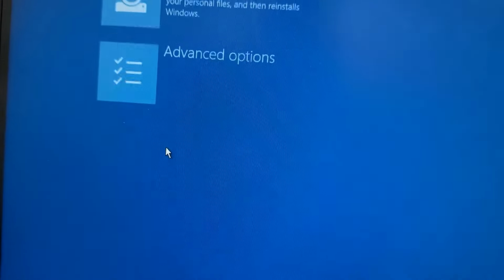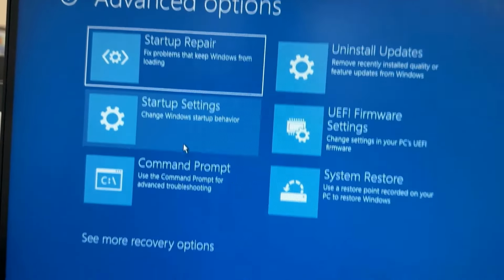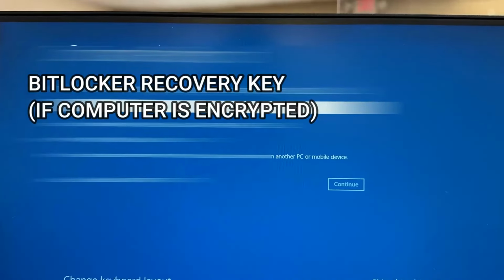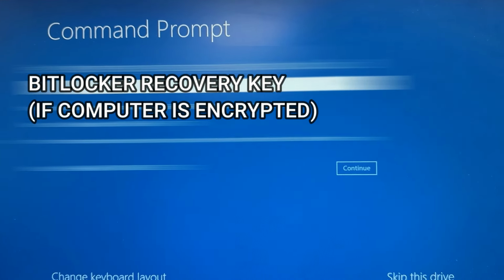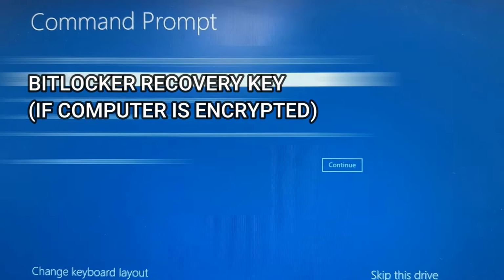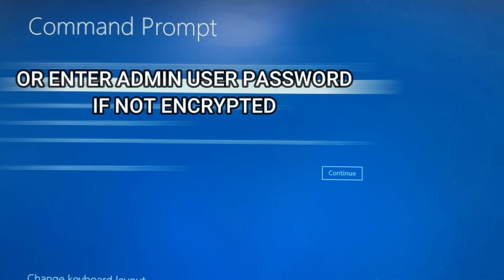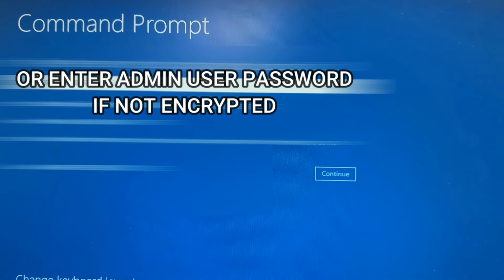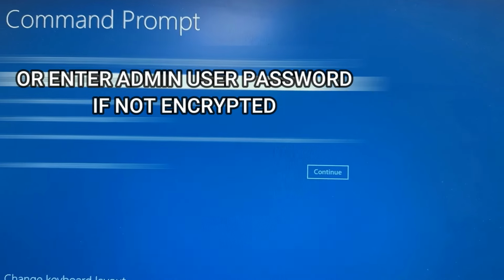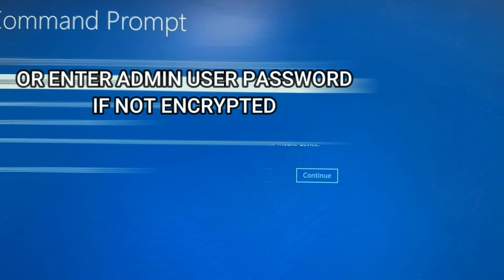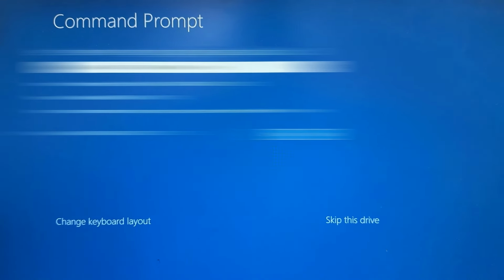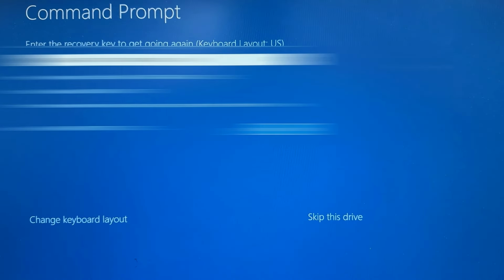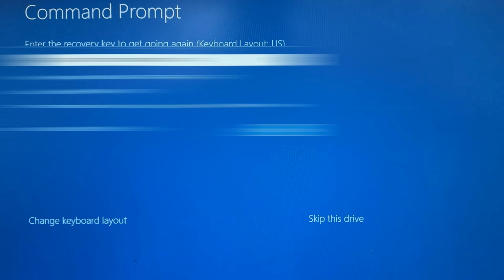Then you're going to go down to troubleshoot, then advanced options, and then command prompt. From there, you're going to be prompted to enter a BitLocker recovery key if your computer is encrypted. Now, if your computer is not encrypted, it's going to be asking you for your user password to get into your computer. This could be a local admin account or some type of admin user account on your computer. So either way, enter that huge long BitLocker recovery key or enter your admin password.